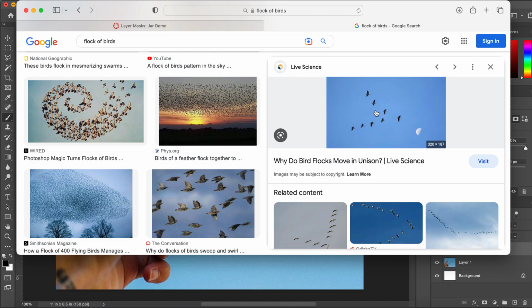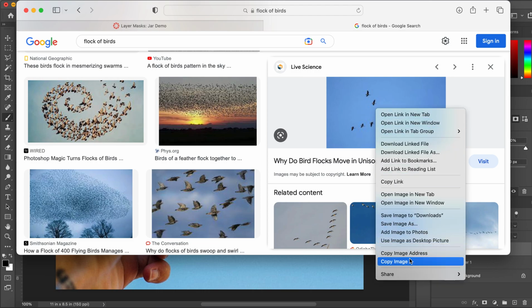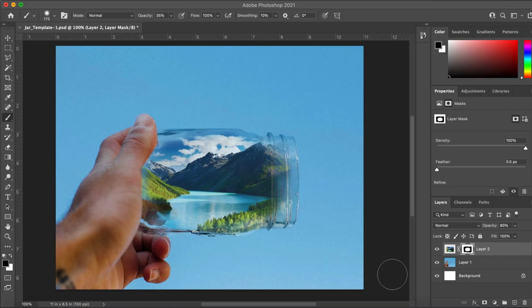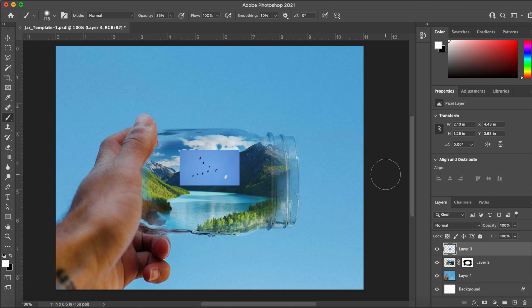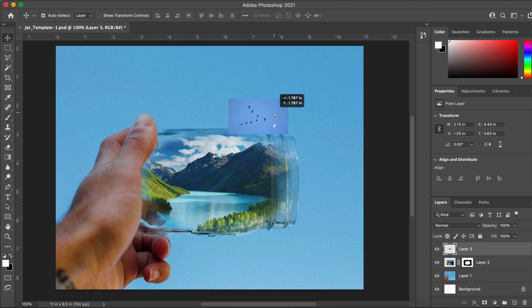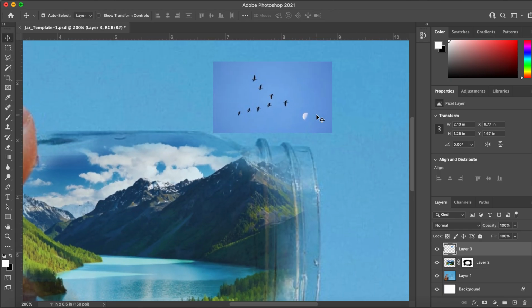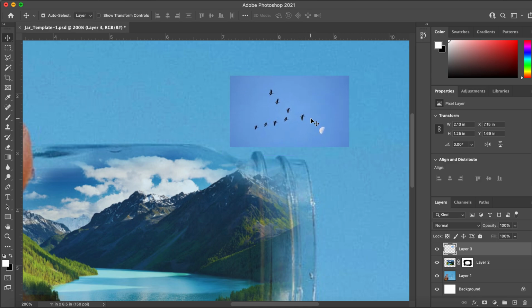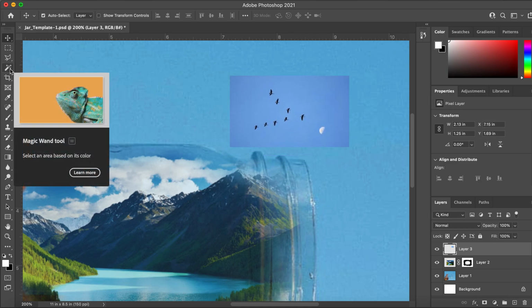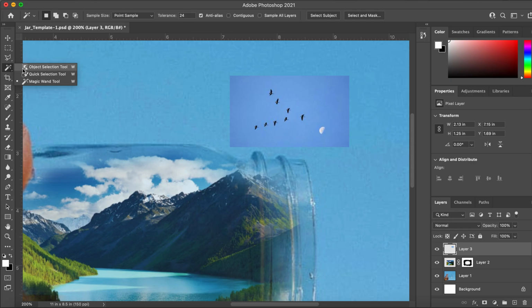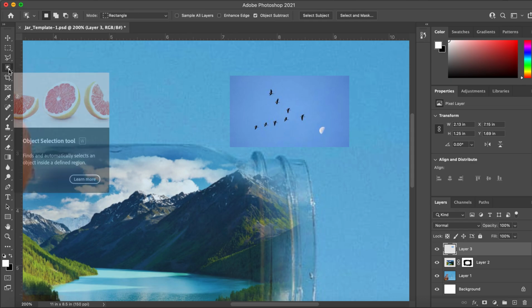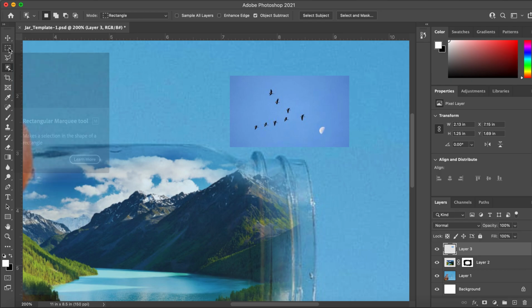I'm going to right click on this, copy image, return to Photoshop, and press Command V, as in vacuum. Now, this is going to look like it's just pasted on, so we want to remove the background by using the magic wand tool. If you don't see your magic wand tool, it's probably hidden underneath the object selection tool. It should be the fourth icon down in your toolbar. Click and hold that object selection tool if that's what you see in your toolbar, and you'll find the magic wand.